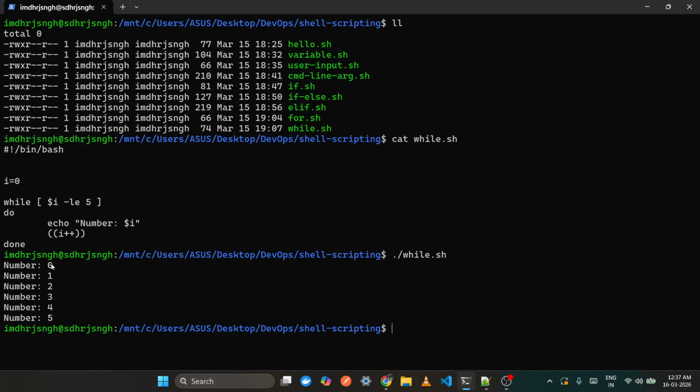It means 0 has been printed. Now the 0 has been increased to 1. Now 1 is less than 5. Yes, 1 is printed here, and 1 is incremented to 2. Now checking, 2 is less than 5. Yes, 2 has been printed, and it's incremented to 3. 3 is less than 5. Yes, 3 is printed, and now it's incremented to 4.